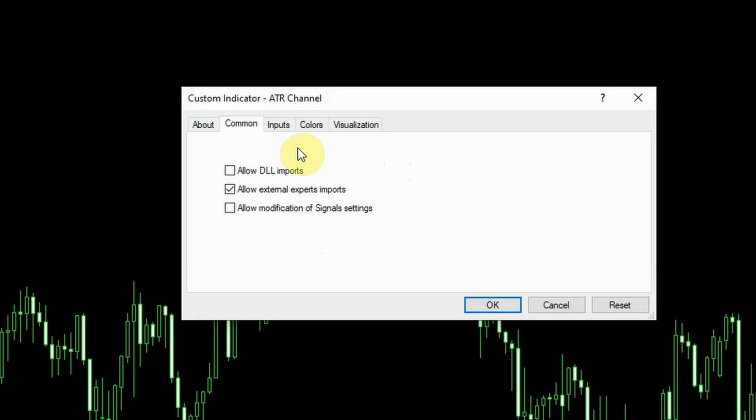Some common information here. This is not part of the code, but allow DLL imports. Typically that's turned off. It's a security feature. It prevents indicators from calling DLLs. If you don't know where the indicator has come from, you don't want it calling DLLs at random because it could be releasing some kind of virus onto your system.